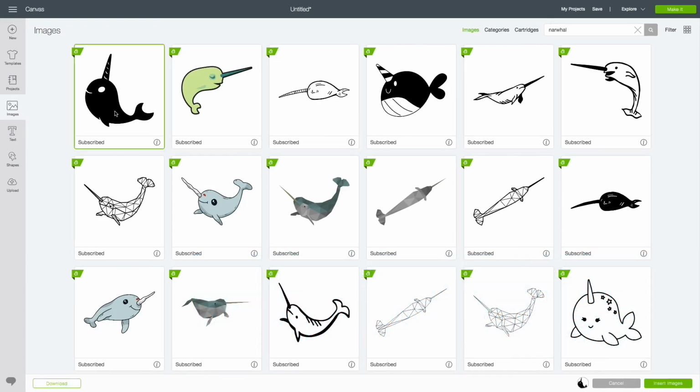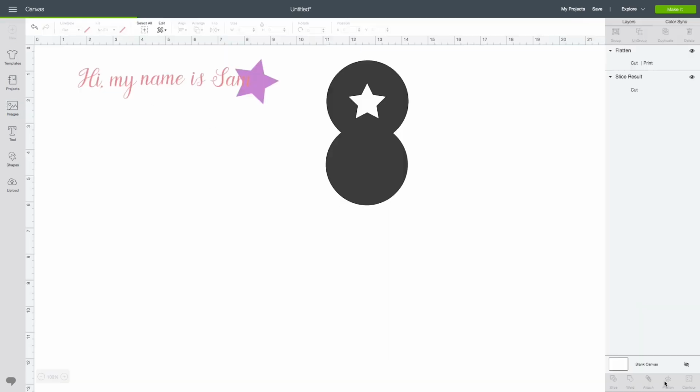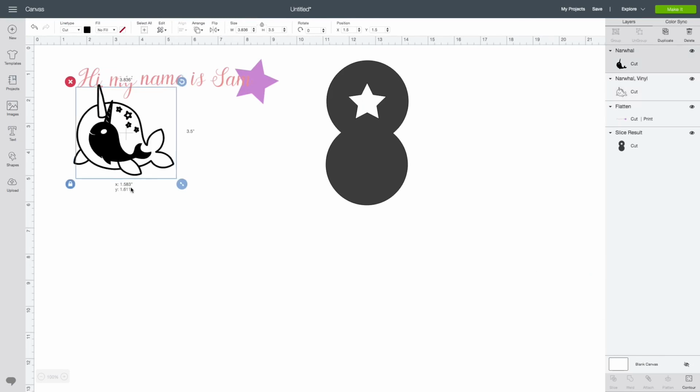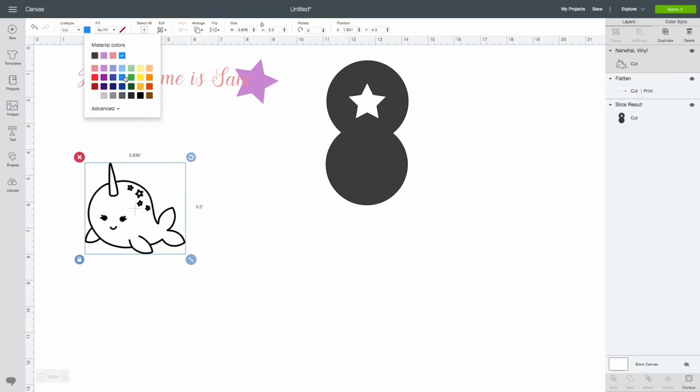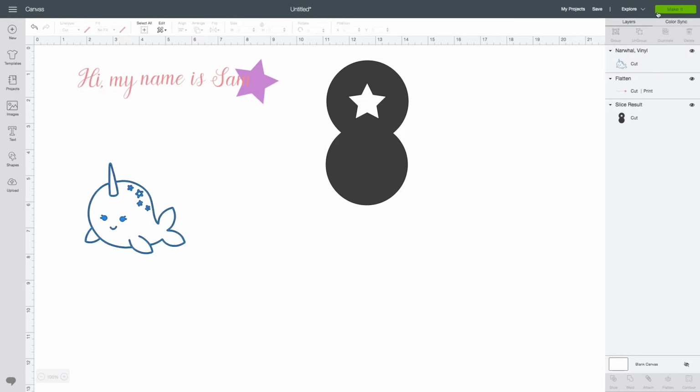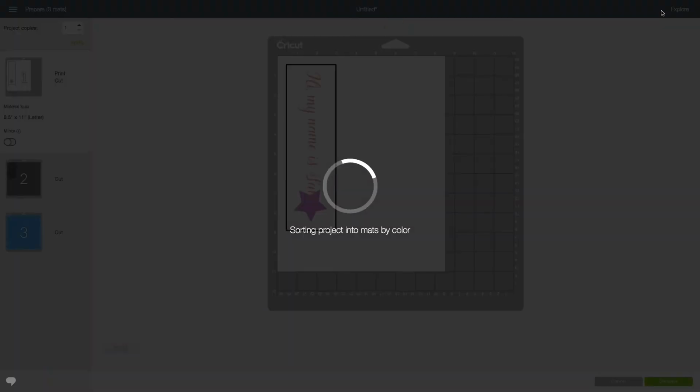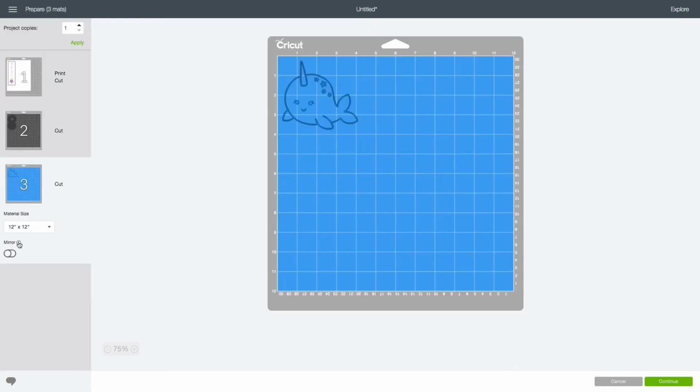So anytime you click on something, you can see on the bottom right-hand corner that it's there ready to be inserted. So you can do multiple images at a time. So I click that second one and click insert, and then both get inputted into my canvas. So let's just use this one. We'll change the color on it to blue. And then I'll show you that each of these things shows up on a different mat. So the blue is cutting separately from the gray, and then the print and cut is on its own as well.